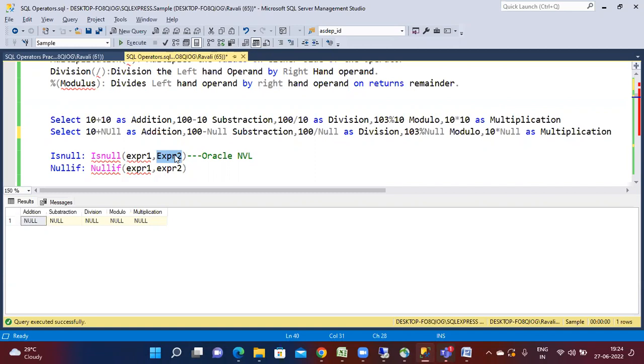Return expression 2, not 0. If expression 1 is null, then return expression 2. Expression 2 is in the sense whatever value you are giving there. In case of numbers, let's see.